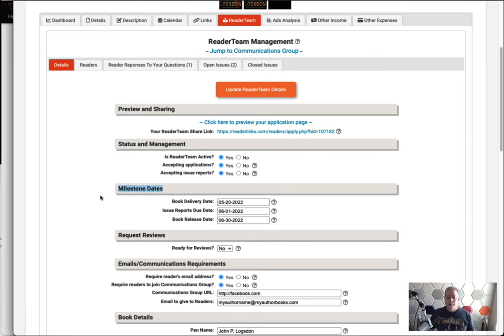All right, the next thing up are milestone dates. Now, these milestone dates are going to show up on your reader side and also on your calendar. And basically what you're saying is, hey, reader, this is when I'm going to deliver the book to you so you can start working on it. This is when I expect the issue reports to be sent in to me. And this is when the book is releasing, so that's when you're going to start getting notified about some review requests, and so on and so forth.